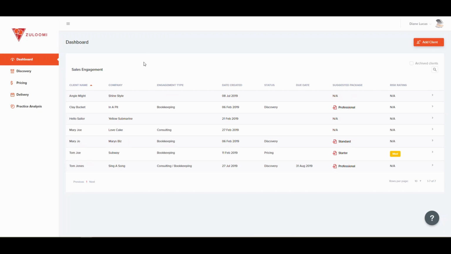Each of these columns has different requirements. The client name captures the first and last name of the client and the company that the client represents. So the client name would be your contact within that company.